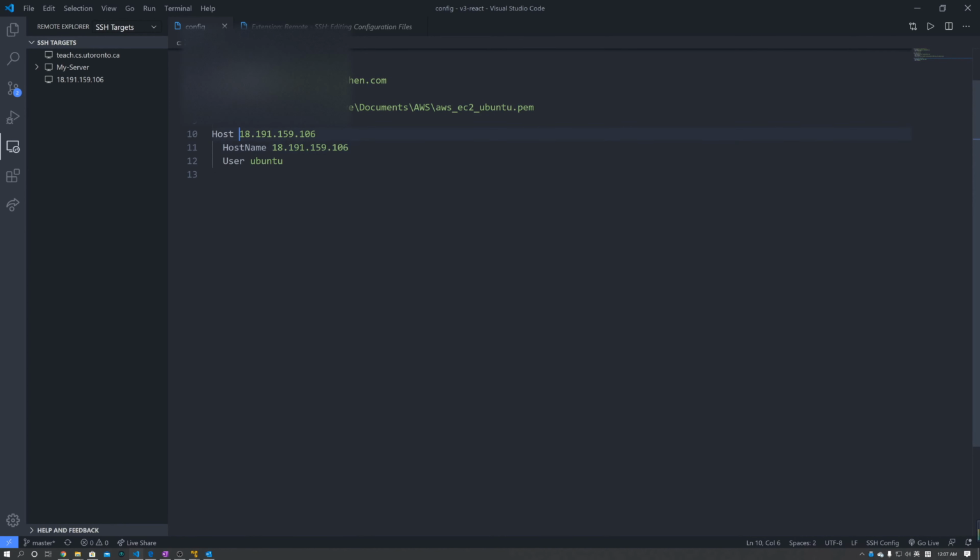So this is the IP address I just added. For host, you can change it to any name you like. I will make it AWS server. Host name is either IP address or DNS. User is Ubuntu, which I just entered. And you need another thing called identity file.